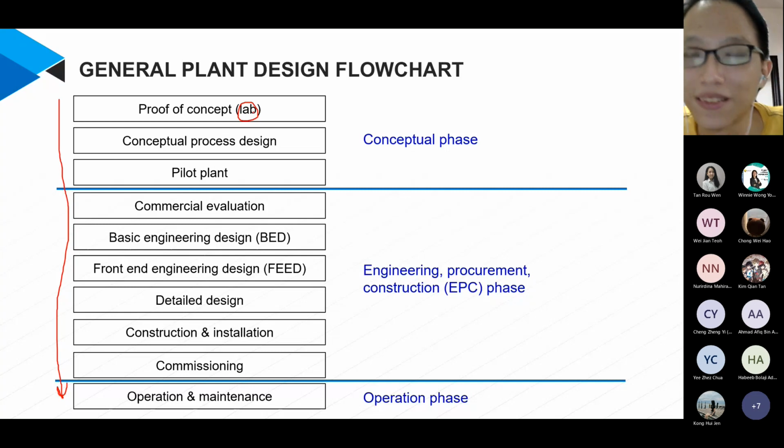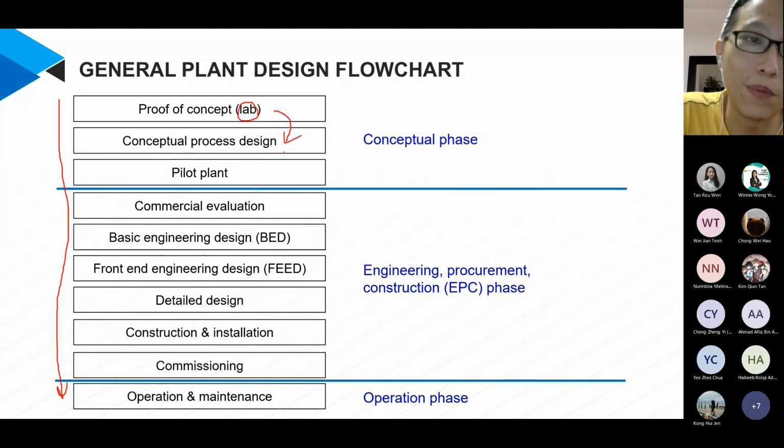This is a new kind of bioplastic, biodegradable plastic, for example. Okay, so then this scientist publishes a paper in some journal saying, oh, this plastic is a new material that can be used. Then the next phase will be conceptual process design, which is to think of how to produce that plastic at real scale.